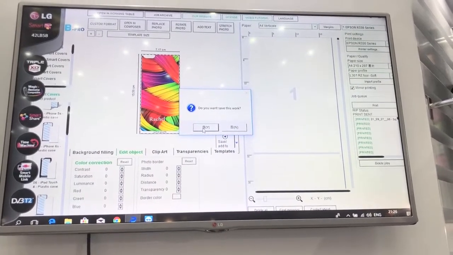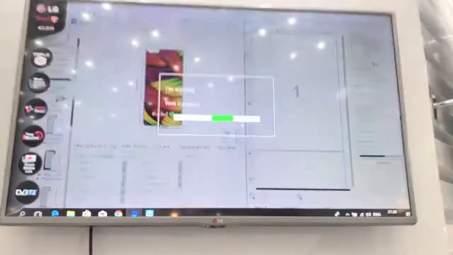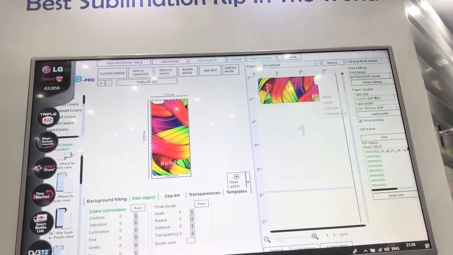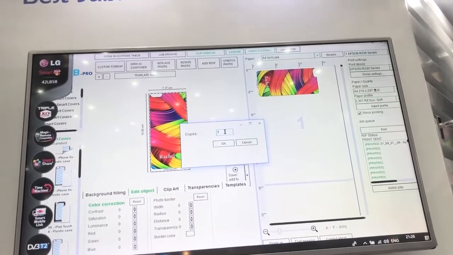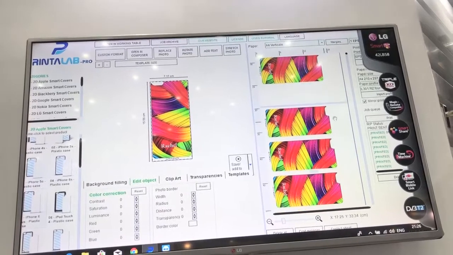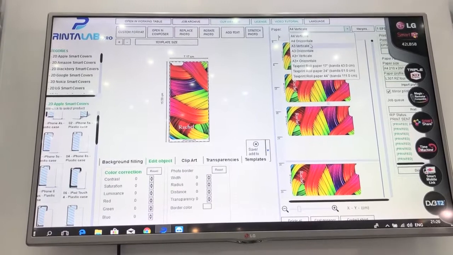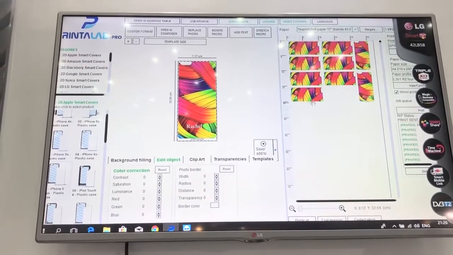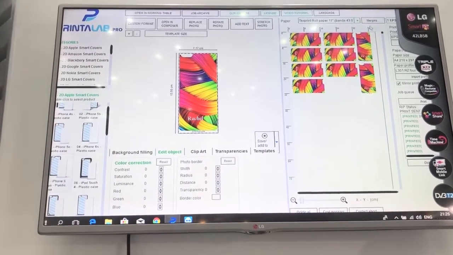And this means that if you want to save this design to your computer, you press yes. If not, then you press no. Then the design will become here. Then how to duplicate it? You can duplicate it. Okay, then it can adjust itself automatically. This is A4 size and A3 size or even roller printer. It can adjust itself, so you do not need to adjust the picture by yourself.